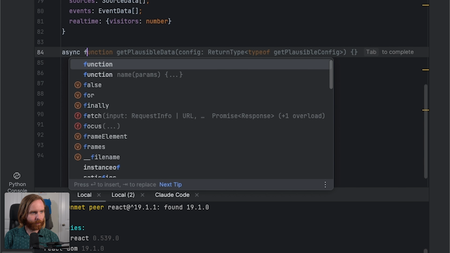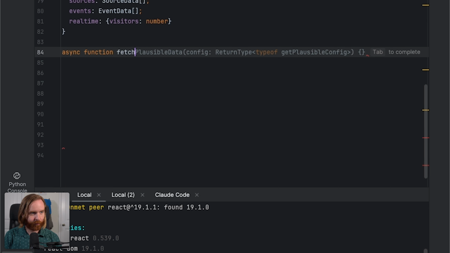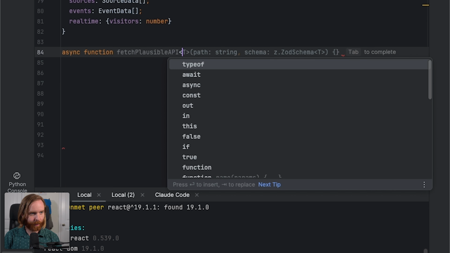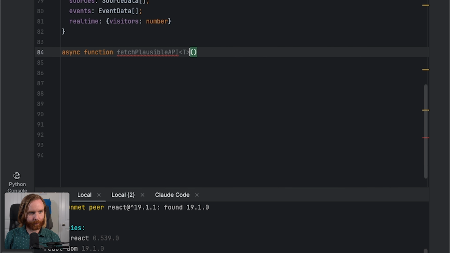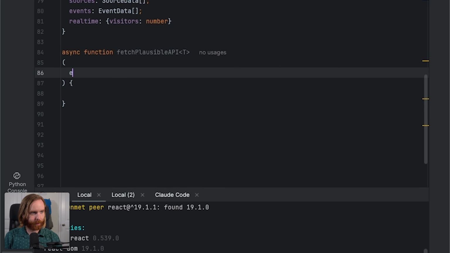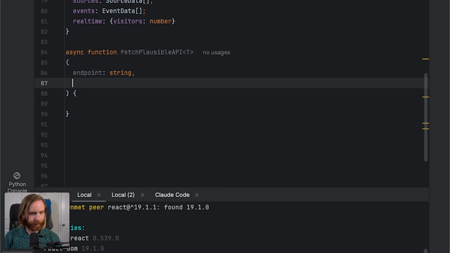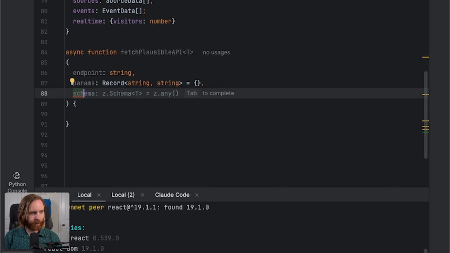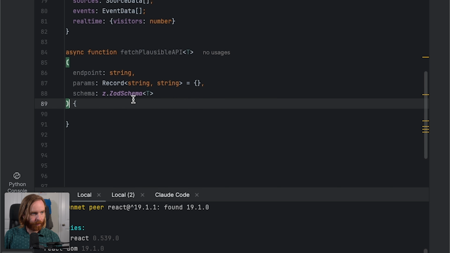Now up here, I'm going to create a new async function called fetchPlausibleAPI, which will be a generic function. And for our arguments, we'll expect an endpoint, which will be a string, params, which will be a record that expects a string in both positions and defaults to an empty object, and then a schema, which is going to expect a Zod schema generic with no default value. The whole thing will resolve to a promise, which will take either a generic value or a null value.